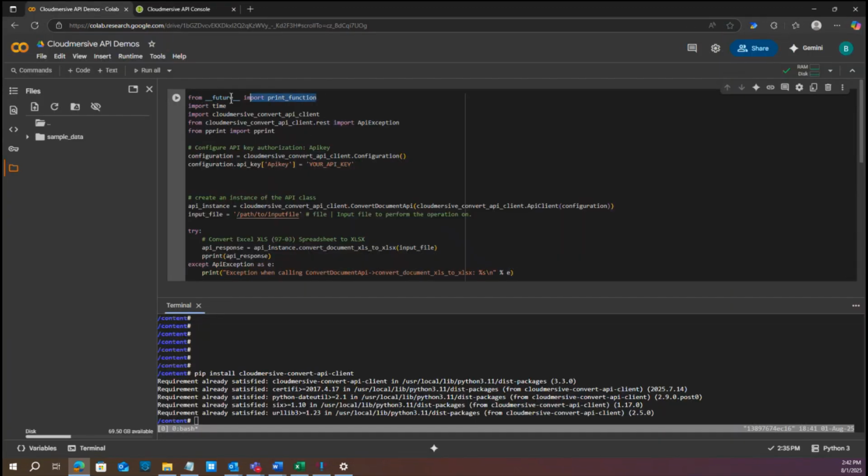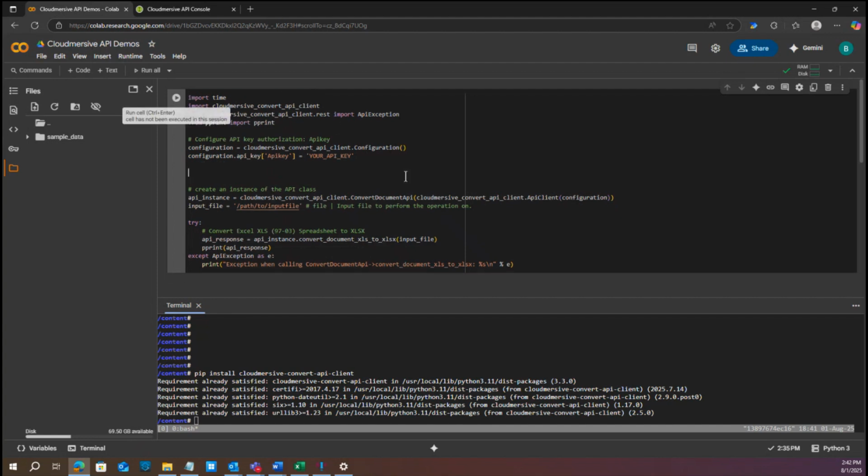The first thing I'm going to do is get rid of this from __future__ import up top, since that's only relevant if we're using Python 2. I'm not going to make use of the time import in this case, but I'll leave it in there anyway. Our first example code snippet handles API key configuration by storing our API key in a client dictionary. All we need to do is replace this placeholder text with our own API key, and just like that, we'll be done with authorization.